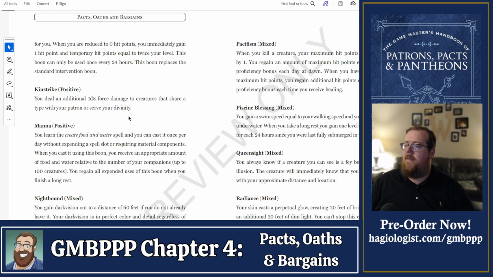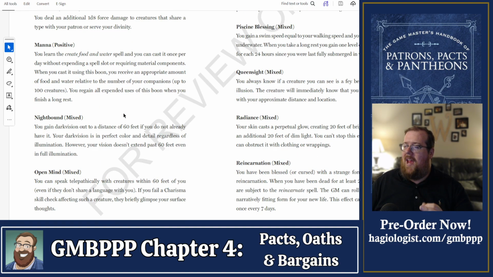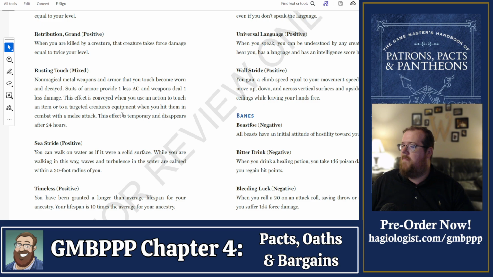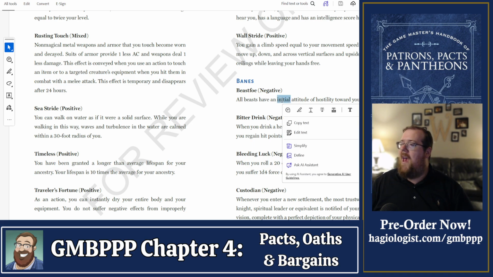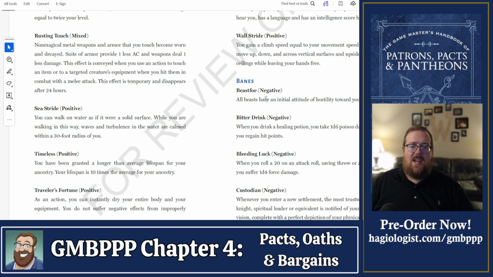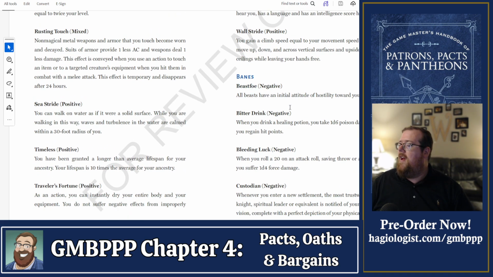We also have some stuff that is fully negative, the banes of this mix. So we might look at something like Beast Foe. All animals hate you. If someone makes a pact with some creepy, terrifying, otherworldly entity, this would be a good bane. Or it's also great for a druid who has really pissed off a nature spirit.